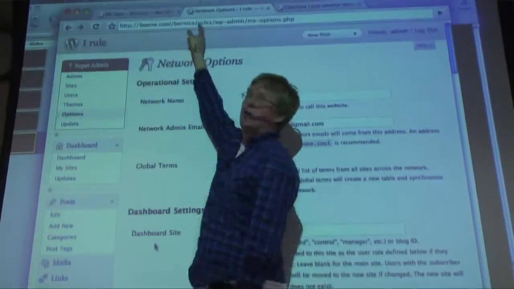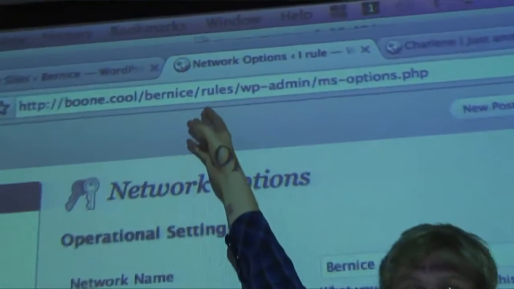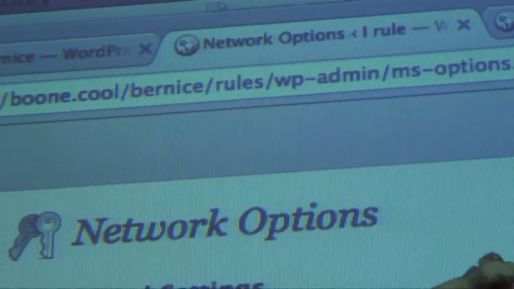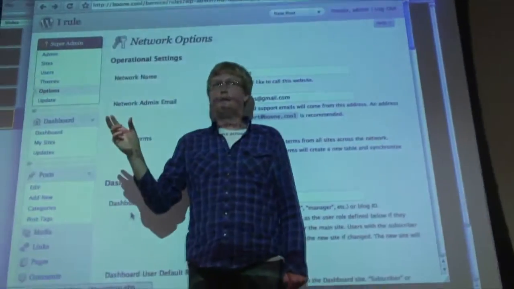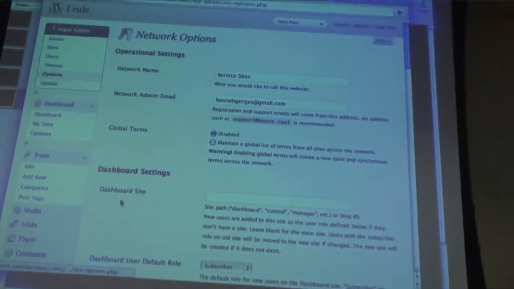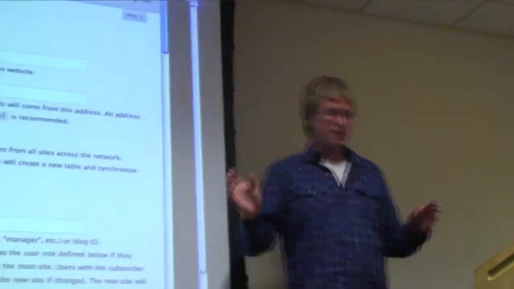And then /Bernice, this is the root right here. /Bernice/rules, that's the name of the blog. That's the slug for the blog, and it is a subdirectory. The alternative is to have awesome.boone.cool, where awesome is the name of the blog. That's called a subdomain. And you have to choose that when you first set up Multisite, and you can't switch back. It's usually better to go with subdomains, but I don't on my local installations because it breaks things, because I don't know how to set it up right. Okay. Let's talk about how to set it up.